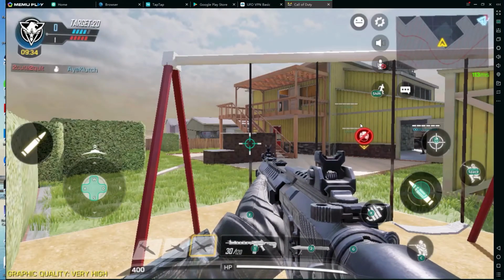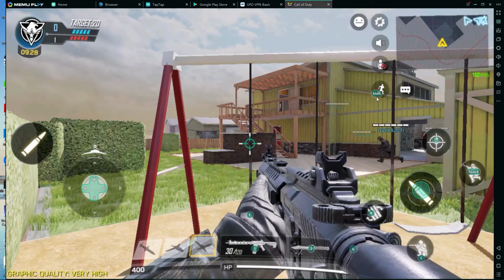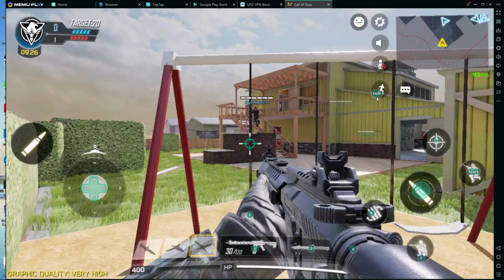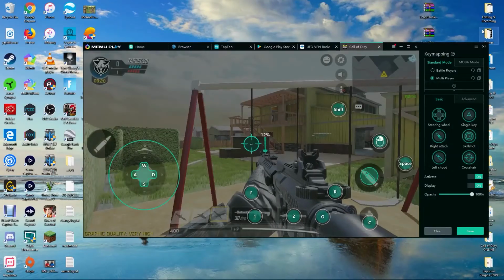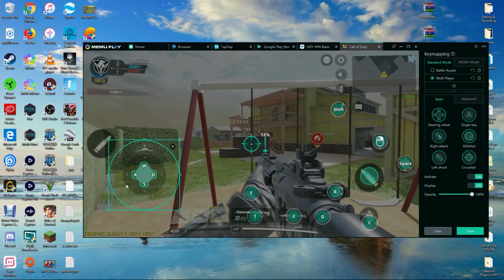I am now on that very first bot match you get when you're first starting to learn how to play this game, and I want to show you guys how you can customize your controls to the best so you can actually run this the proper way. On Memu, go to the top right of your screen, click this little keyboard button right here, okay? It might minimize this, no worries, there's really no issue here, okay? You're going to basically click and drag these buttons to the proper places on your screen, okay?